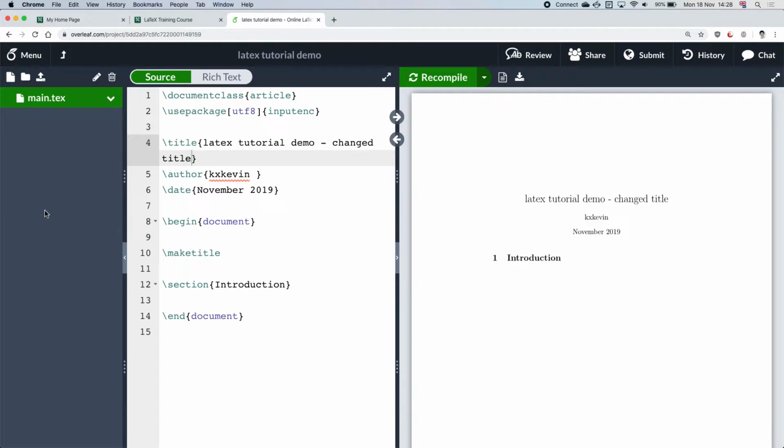And also on this side, you can have the pictures. Each picture you want to include in a LaTeX file has to be saved separately. It's not saved inside the text file itself, because the text file is just a text file. It cannot contain images. So you will need to use these buttons here.